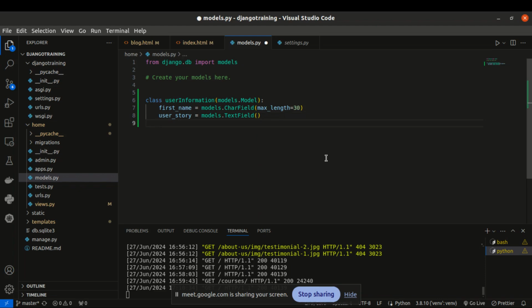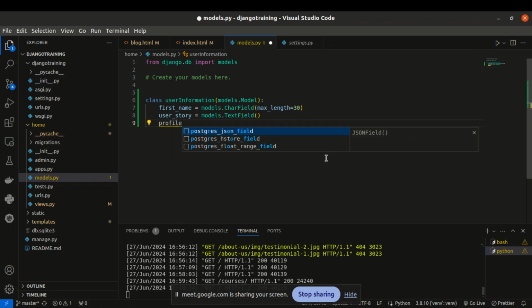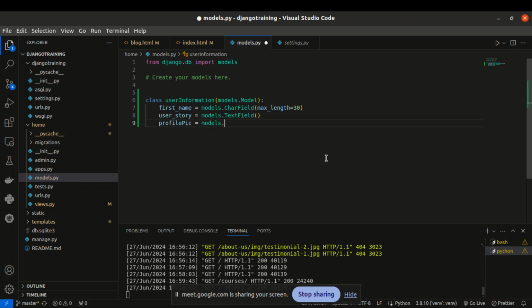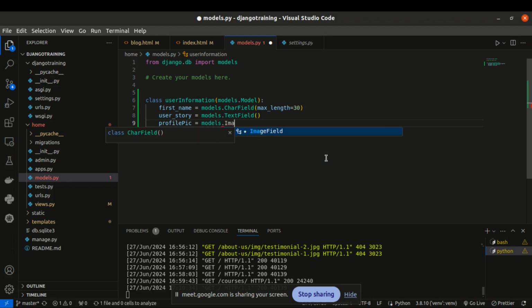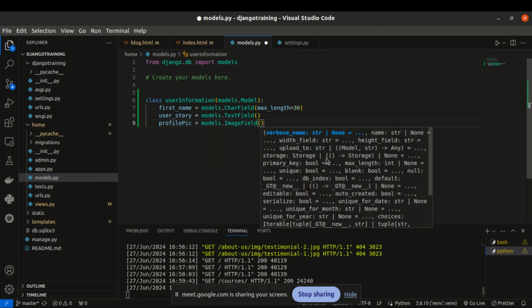All right, another thing, we may want to have a profile picture of this user. In this case, we can call it a profile pic. All right, and here we can have models. So we have a special field that holds images, and that field we have models.image field. All right, so we have an attribute that we need to add here. So we need to instruct our system, where do you upload these pictures? So once you capture the image of this user, where do you want us to store it?